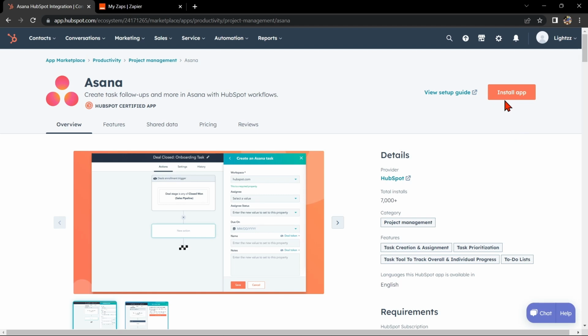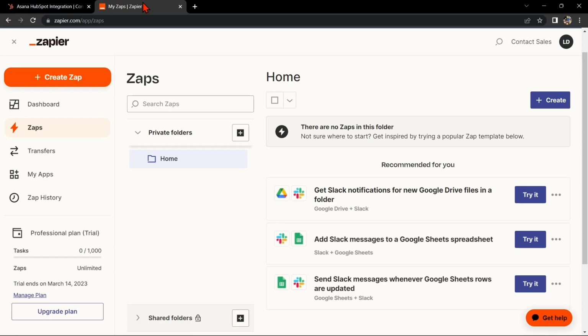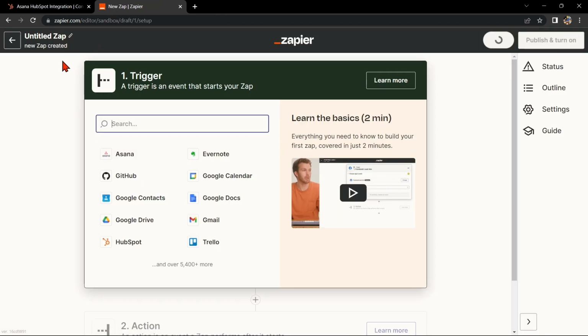Another way of doing this integration is by using Zapier. Go to zapier.com and log into your account. If you don't have an account yet, you can create one for free. Once you log in, click on this Create Zap button at top left corner. Here, first change the name of the Zap. I'll name it HubSpot with Asana.